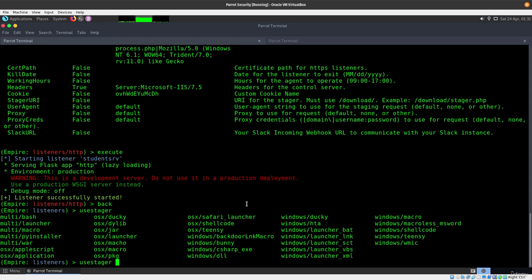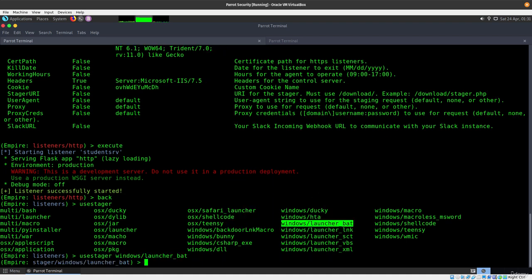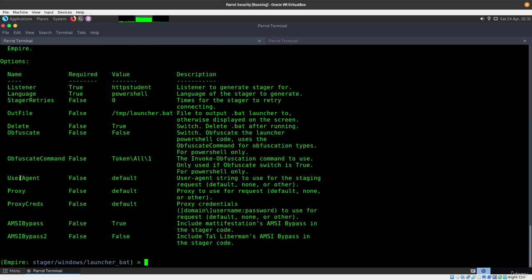Since we are attacking a Windows server right now, the one that I want to use is the Windows launcher bat. So I'm going to copy that and paste it in here: use stager, Windows launcher bat. And then what do we do after this? We need to fill some stuff out. So you want to do info and see what you need to fill out.